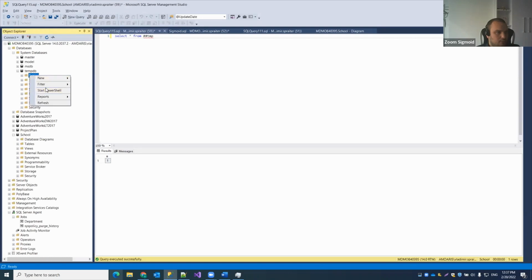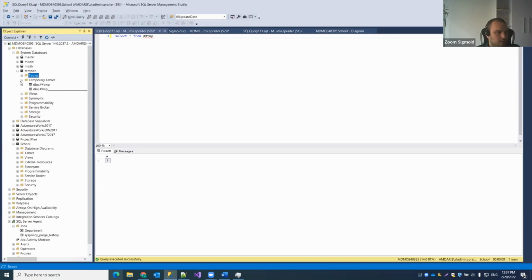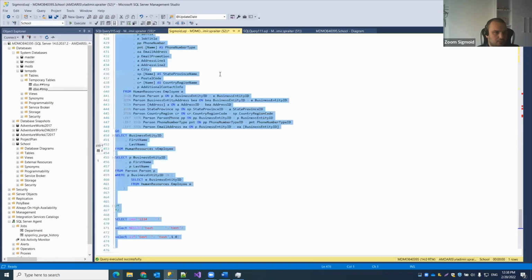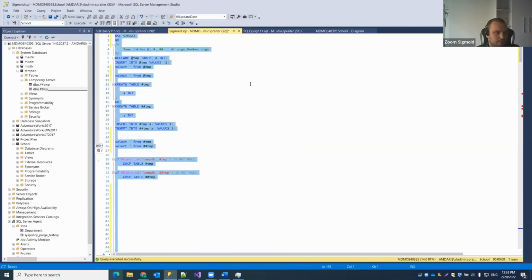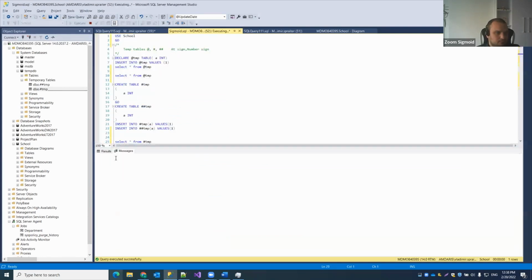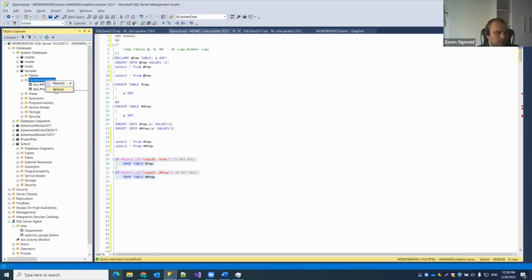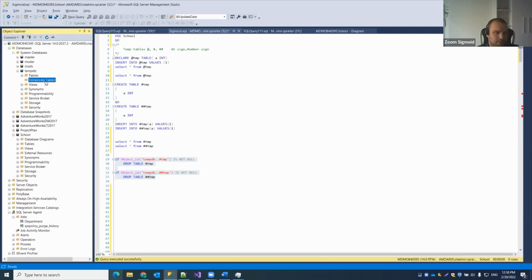If we open the system database TempDB and look at the temporary tables, we will see the tables that we just created here. And when we drop them, they are just emptied.